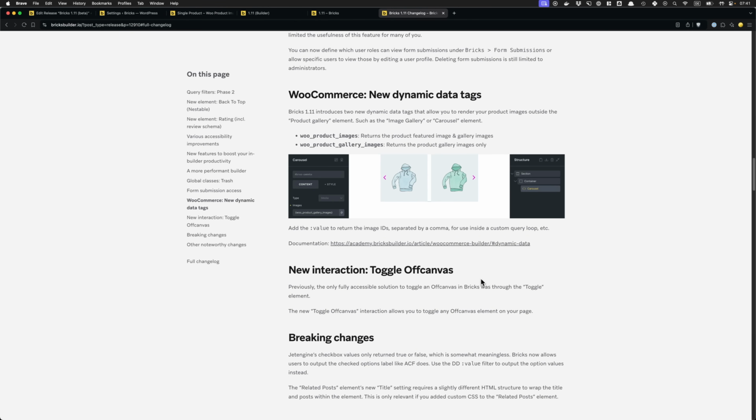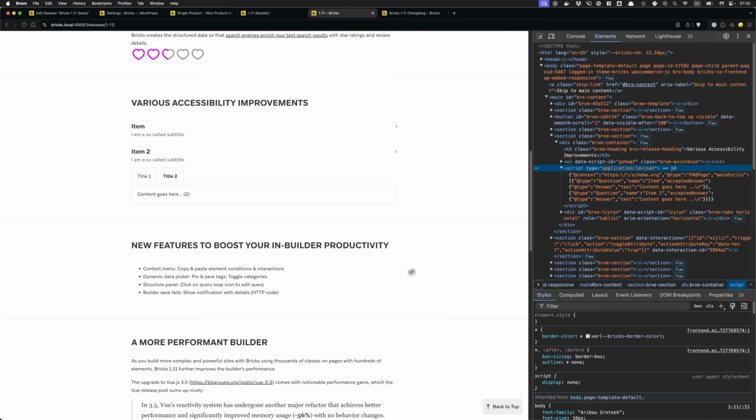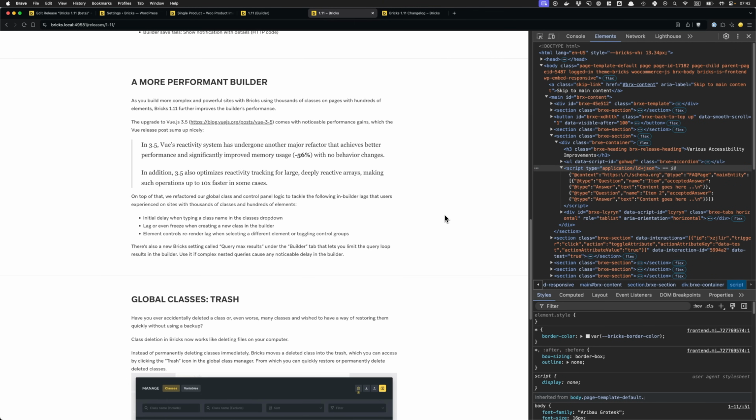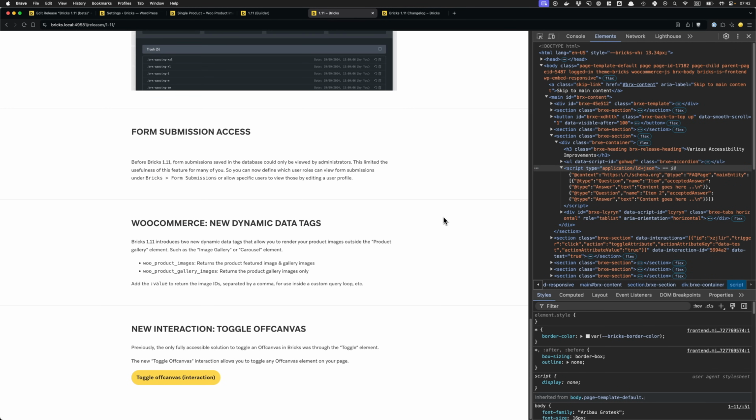There's a new interaction to toggle the Offcanvas as well. Previously, the Offcanvas was really only toggleable in an accessible way using the toggle element, but maybe you want to toggle it through a button, a heading, an image, or whatever setup you have on your site. That's why now this new interaction allows you to toggle the Offcanvas from any element, really. I think I also have a simple example here that I want to show you. Yeah, at the very bottom.